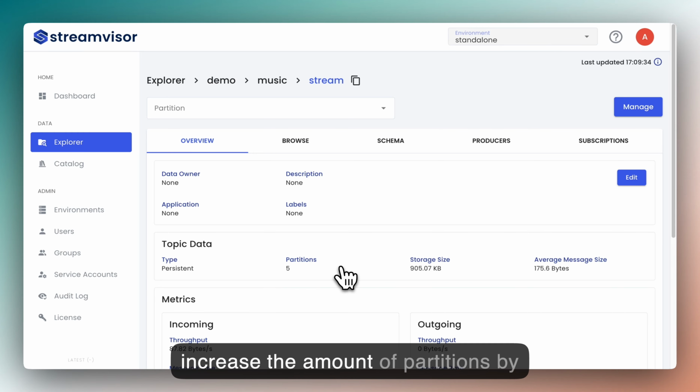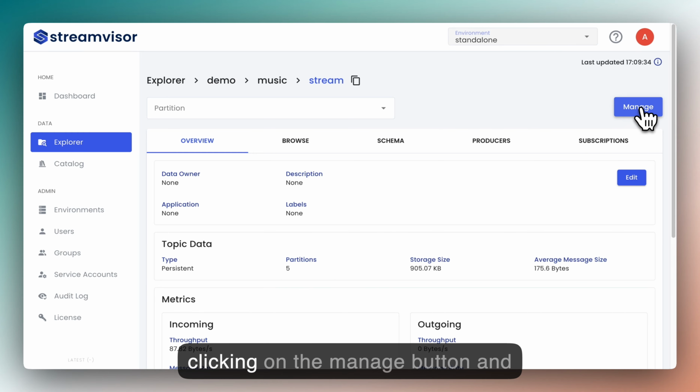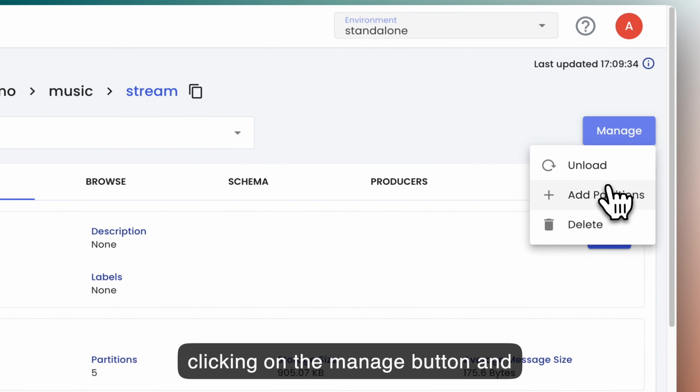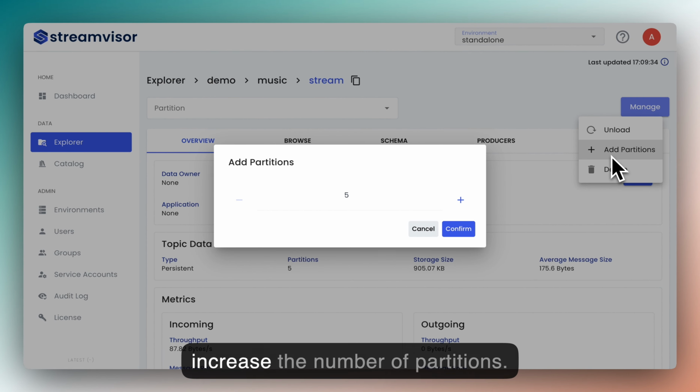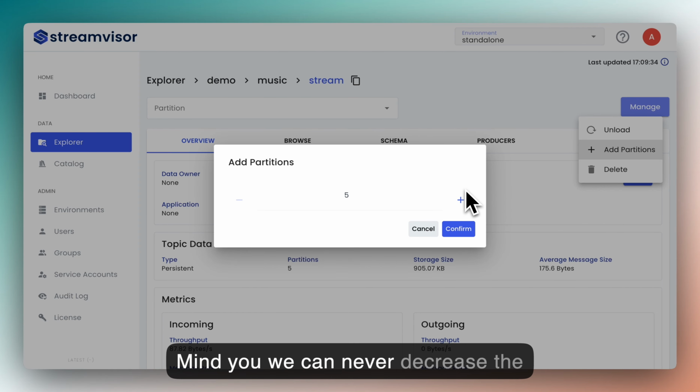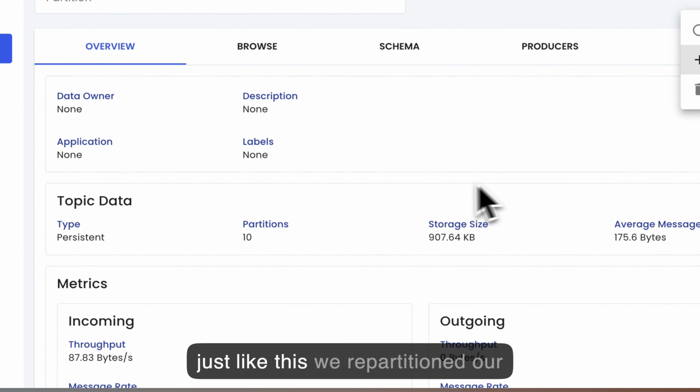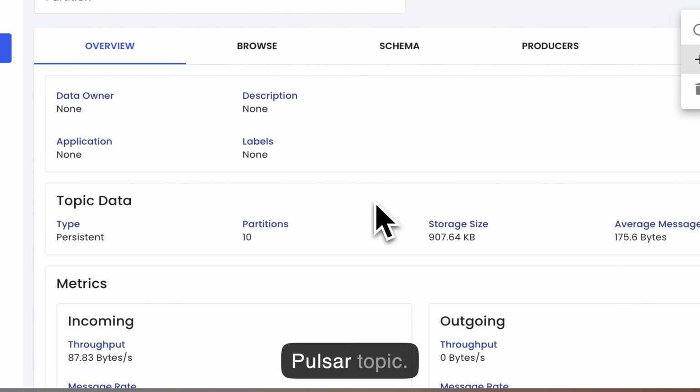Now we want to increase the amount of partitions by clicking on the Manage button and finally on Add Partitions. On the dialog that opens, we can now increase the number of partitions. Mind you, we can never decrease the partitions we already have. So let's say we want to have 10 partitions. We click on Confirm and we can see, just like this, we repartitioned our Pulsar topic.